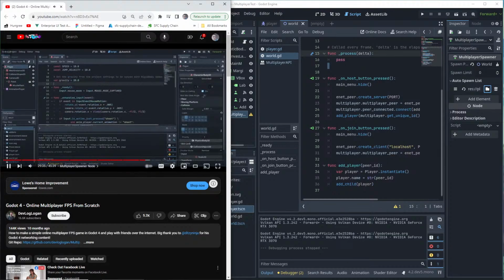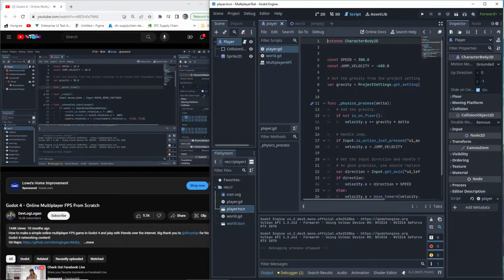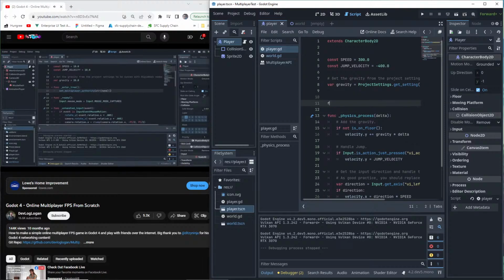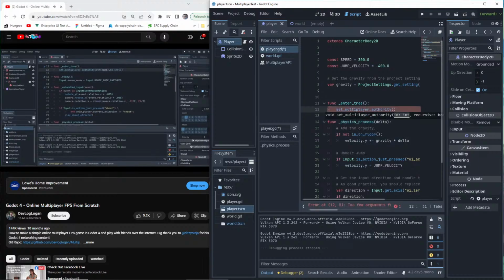I'll go back into the player script over here, and then I'll make a function above ready called func _enter_tree. And then here I'll go set_multiplayer_authority, string name to int, because this has to be an integer, and name actually isn't stored as a string. And then we're going to have to check for this authority in ready, unhandled input and physics process.